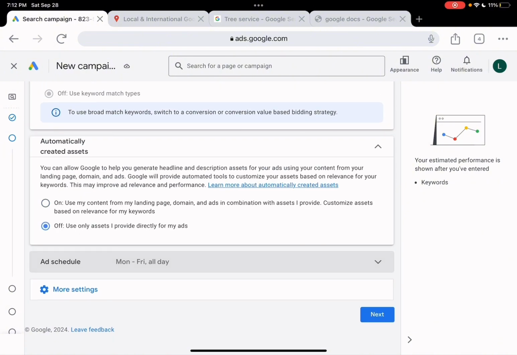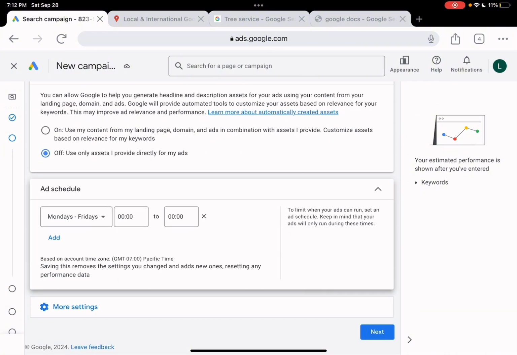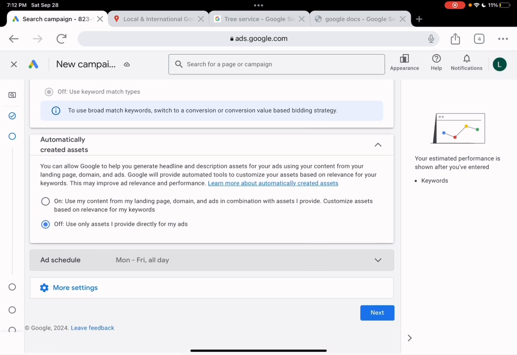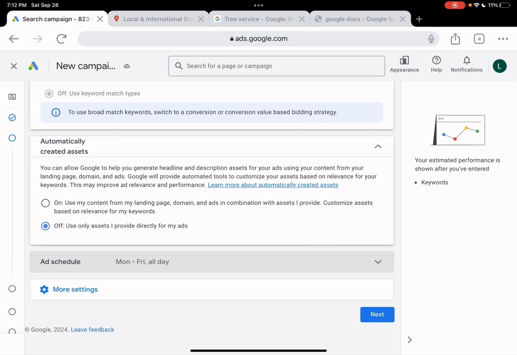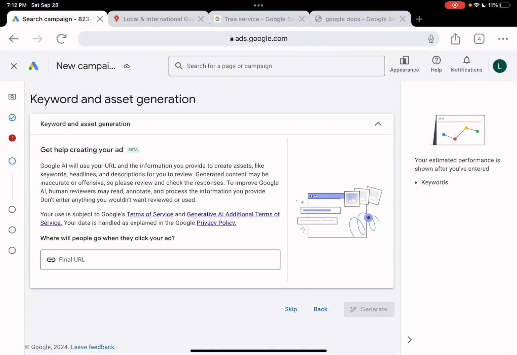So make sure that whatever your schedule is, you either have your phone on you or you have somebody answering your phone. You just want to make sure that you're answering those calls. So after you're done with that, you can go ahead and click next.